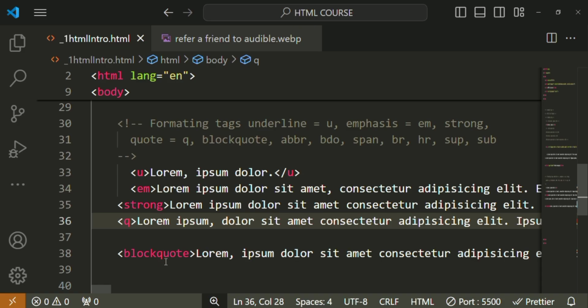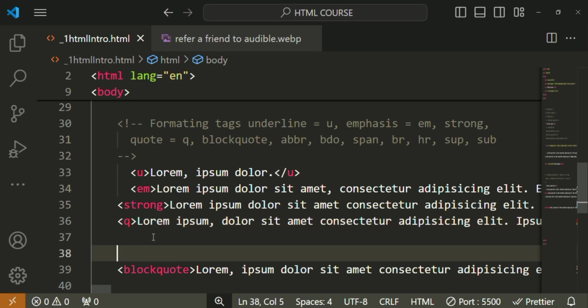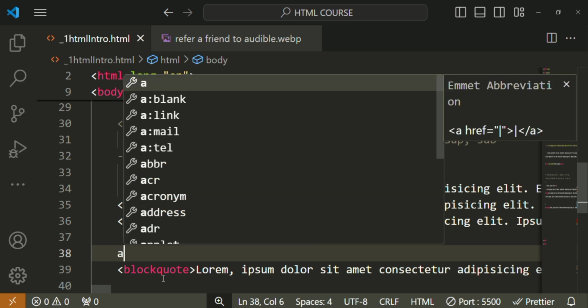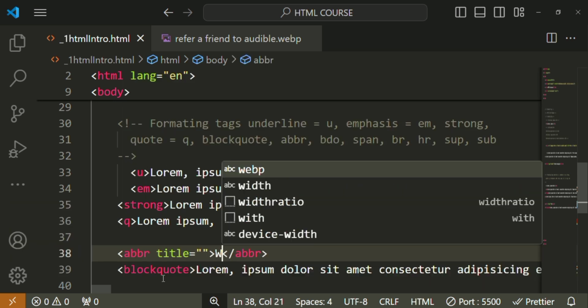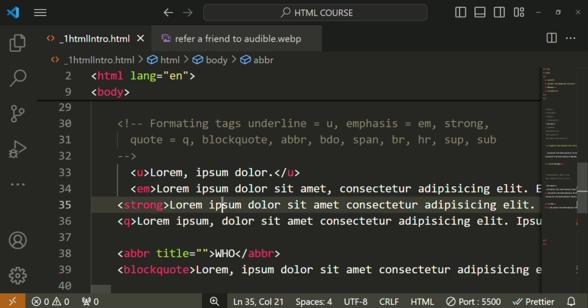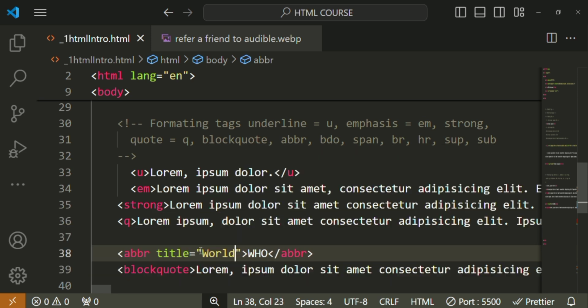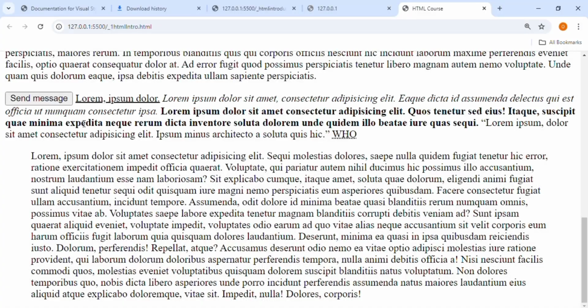The next one we have is abbreviation. I'll just do it up here. If you want to make an abbreviation, let's say for example, World Health Organization. This is the abbreviation I have. It comes with the attribute title. Remember what we said about attributes. So here, I'm going to give it the full name. Going to our browser, you're going to see it now. When you hover on it, it gives you the title World Health Organization.